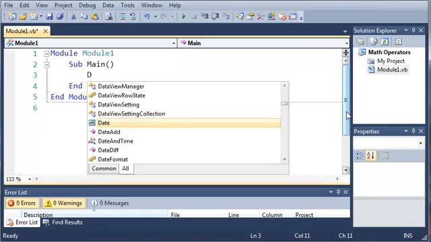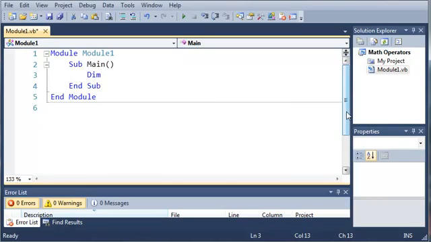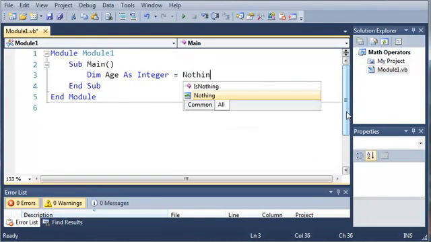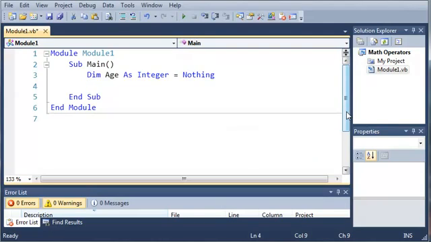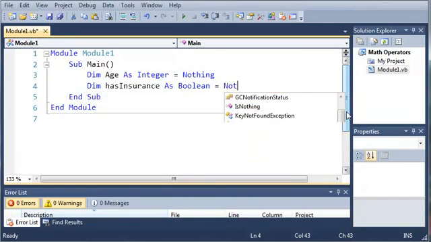We're going to declare a variable, and this variable is going to be their age. So Dim age As Integer, and we'll set it equal to nothing, so just in case they don't type anything, we won't get an error when we try to print out their age. Now we're going to create insurance. So Dim hasInsurance As Boolean, and we're going to set that equal to nothing too.